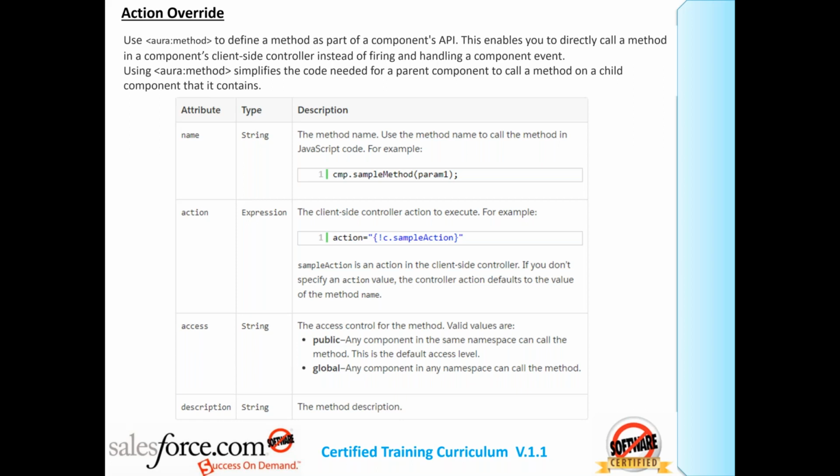Right? I can use action override. Action override works only in inheritance. That means every child should have a parent. Inheritance means what? Parent-child relationship. When there is a single component, we don't call it inheritance. For inheritance, a minimum of 2 components is required. Whenever there are 2 components, one has to be the child and one has to be the parent.